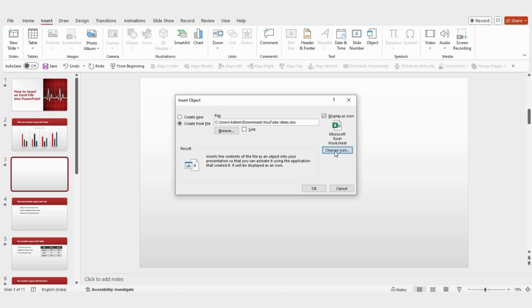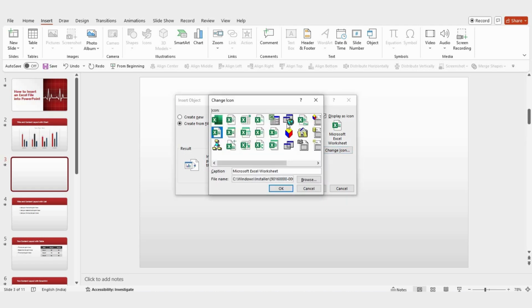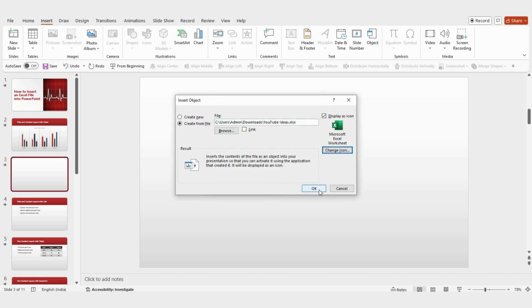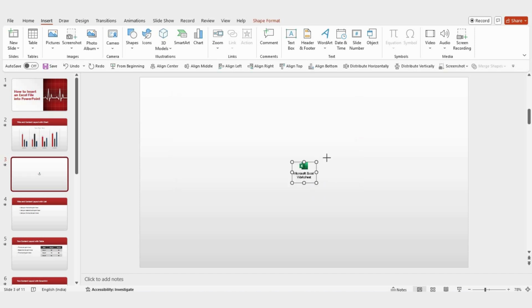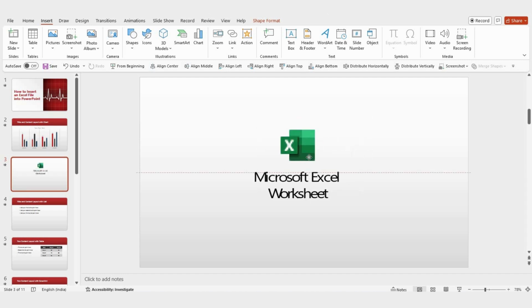To do that, click Change Icon. A panel with different icons will appear. I'll pick the first one and click OK. Now the icon is added to the slide, and you can adjust its size and position however you like.